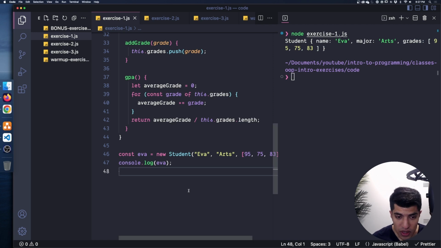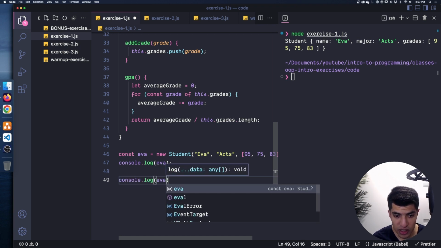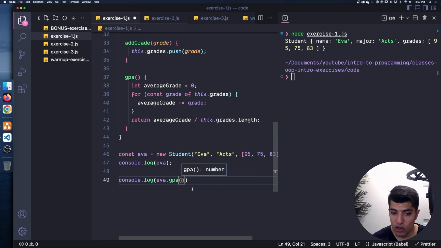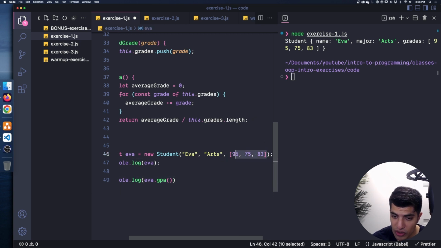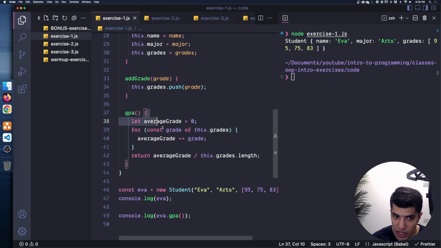Okay, so then what I can do is I can say console.log, and I'm going to say eva.gpa, and I can call this function. So I'm calling this function on the instance of student called Eva, who has these grades. So this.grades is going to be these grades. I'm going to call this GPA function right here, which is going to do this code. And if this.grades is going to be this array right here, then we're pretty good, right? So it's going to calculate the average of those grades.